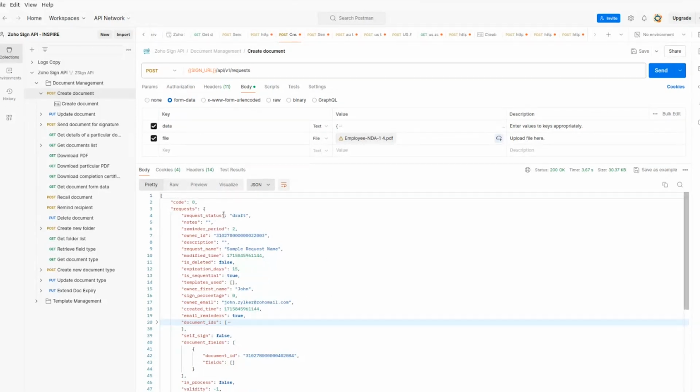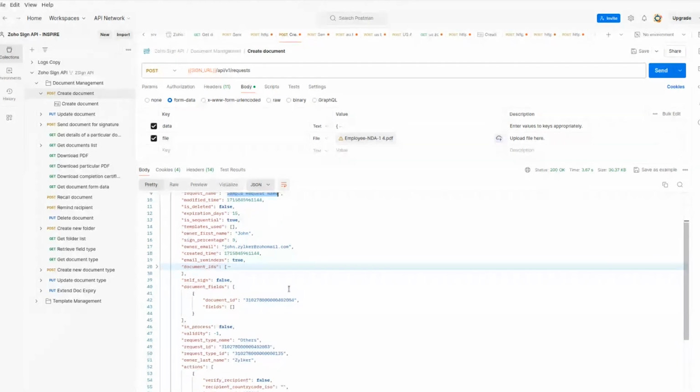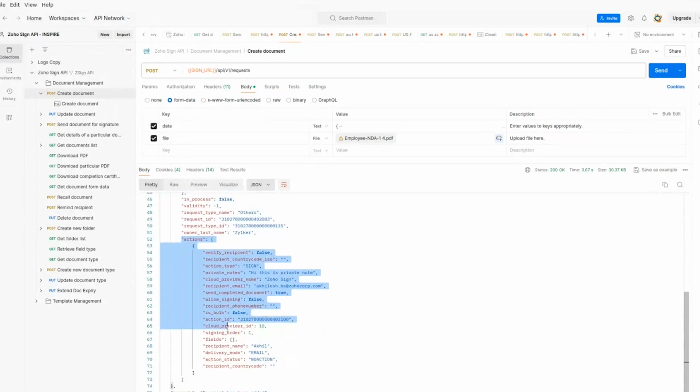So here you can find the request status as draft. It specifies that a draft of the envelope has been created with the values that you have given in. You can even cross-check whether those values got reflected in the document or not. The request name says sample request name, and you can even find the actions. These are the recipient details which I've just added. You can find recipient email and recipient name. All of those are correct, and once you receive this, we'll be giving you some IDs to identify particular entities in a signature request.